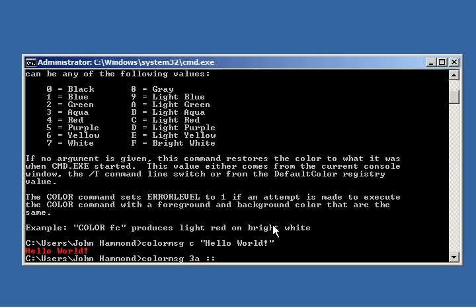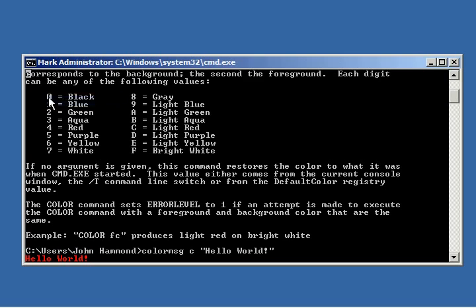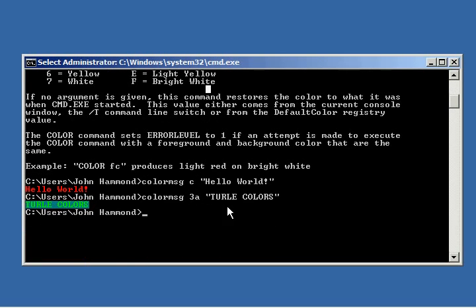Let's use 3A. Turtle colors. I spelled that wrong, but it's got this light green color on an aqua background. So we have some really cool functionality here because we can use anything that is up here in the color command normally, and we can manipulate it with our color message script. So it's awesome.